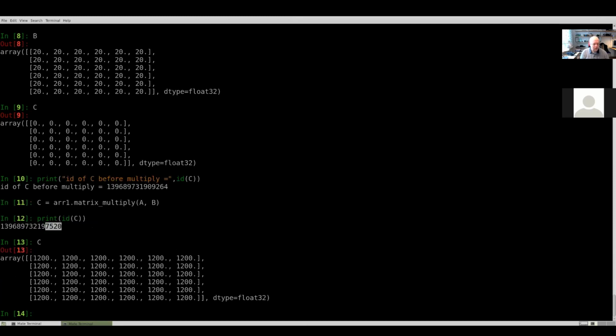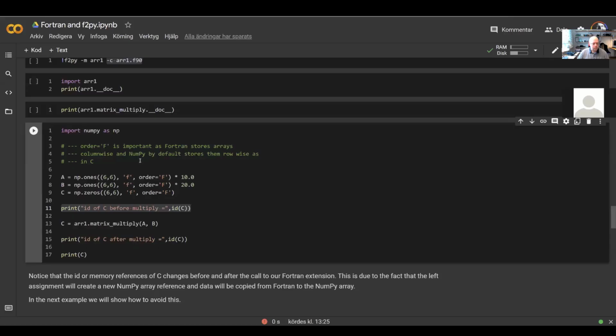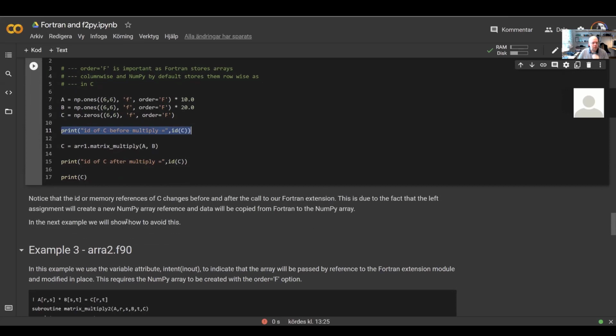And you can see c here is the matrix multiply result. So it seems to be okay. This could be a bit inefficient in certain cases, especially if you have large array structures and you use the normal standard intent out. The wrapper will generate and create a new array and return that from the routine. For many cases, it could be okay, but for other cases, you need to handle this in a bit of a different way.